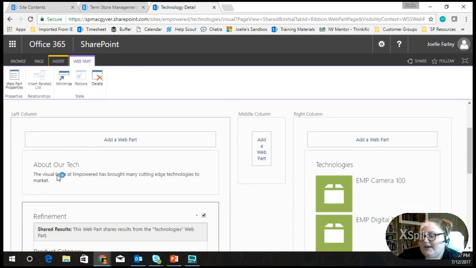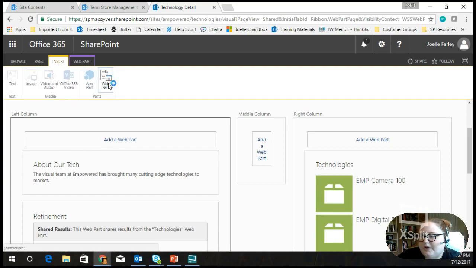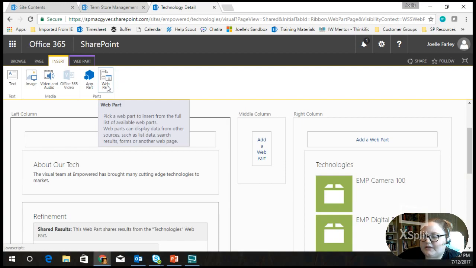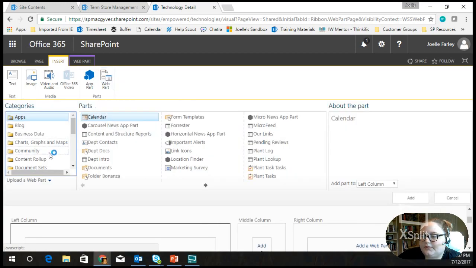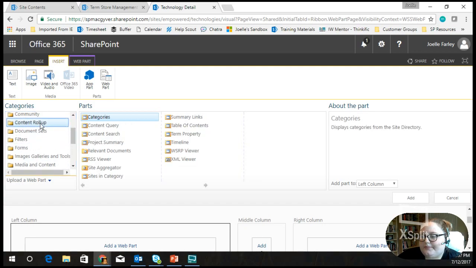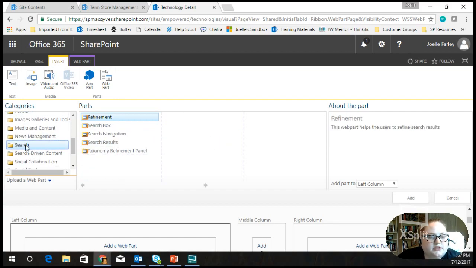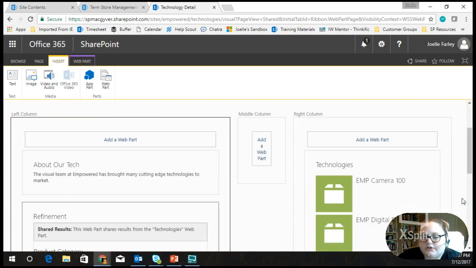Alright, this web part right here, about our tech. I just went to web part. I'm just going to show you which one it is so that you guys are familiar. And I think it's under content rollup, which is also where content search is. There's a term property web part. I added that. And then also just so you guys know, the refinement here, that's under search, under refinement. Just want to point that out in case you are new to that.